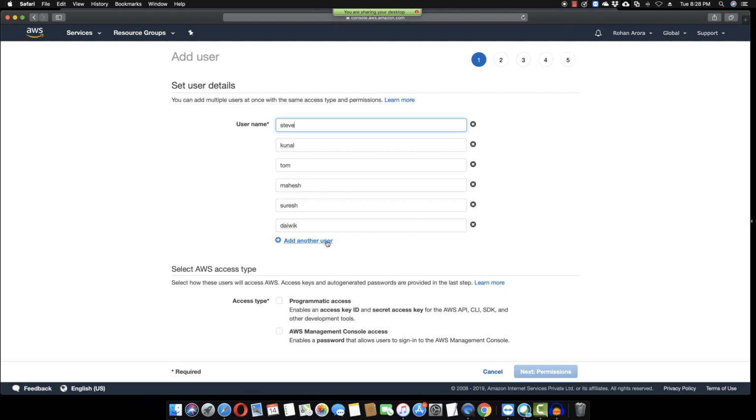So I can add multiple users in one single shot. I can just create multiple users in one single shot. But as of now, I will just make it simple and create only 6 users right now. Now, coming to the main thing.